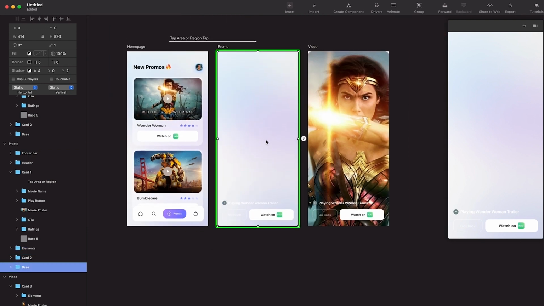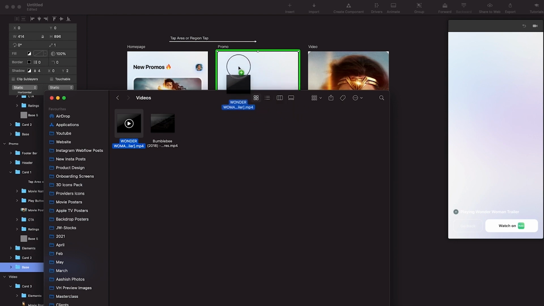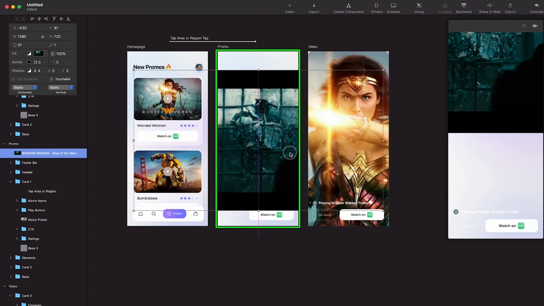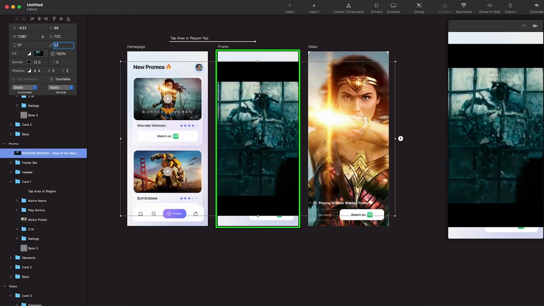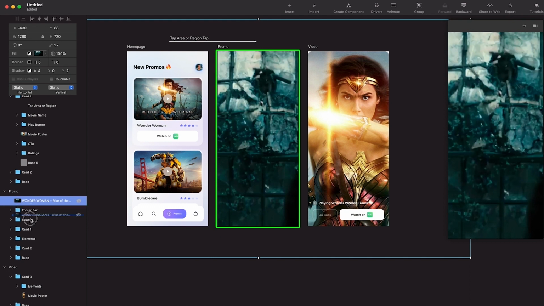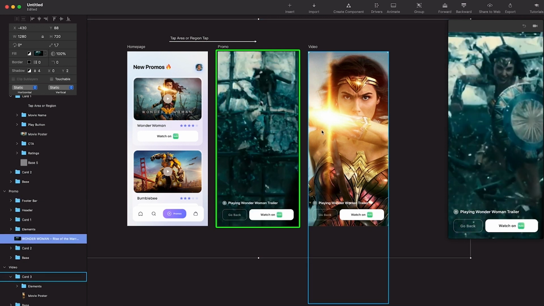And now we're gonna import the video. So just import Wonder Woman. You can bring it like this and align it somewhere here and scale it until it fits. So this is how it looks, and I'm gonna move it just below the elements, so it looks something like this. Sorry for the sound, let me reduce the sound.